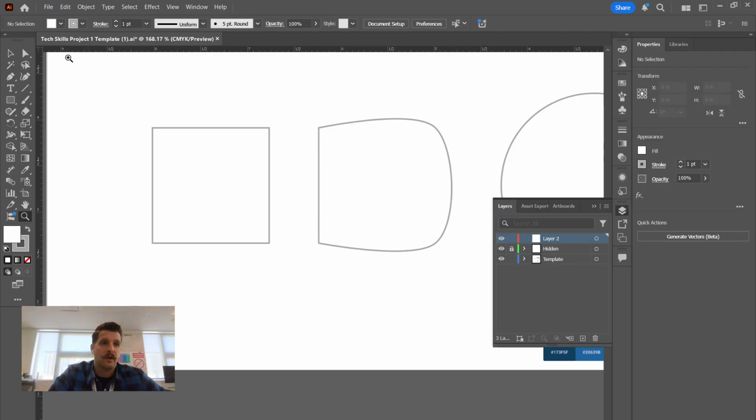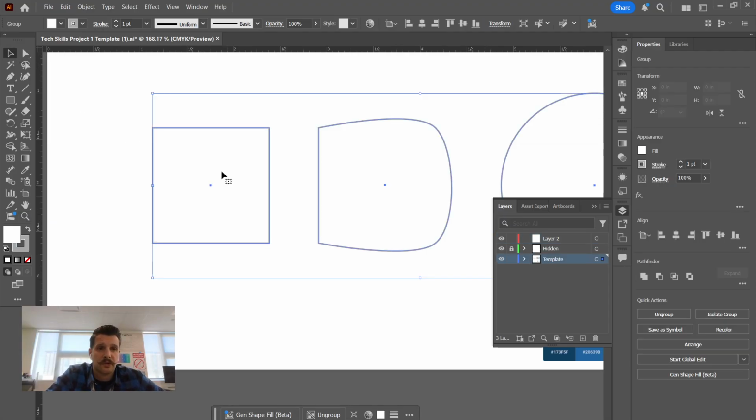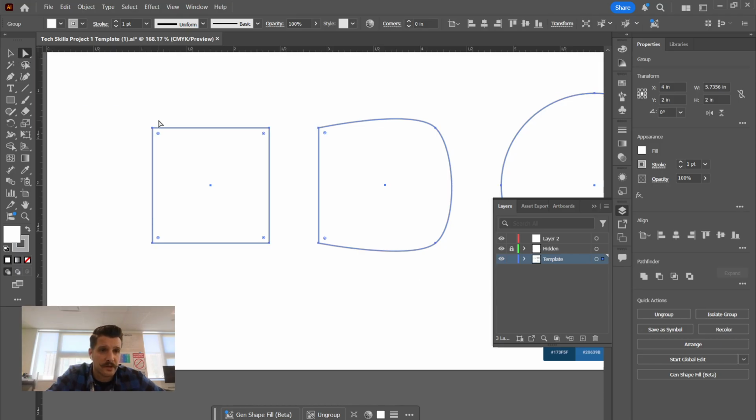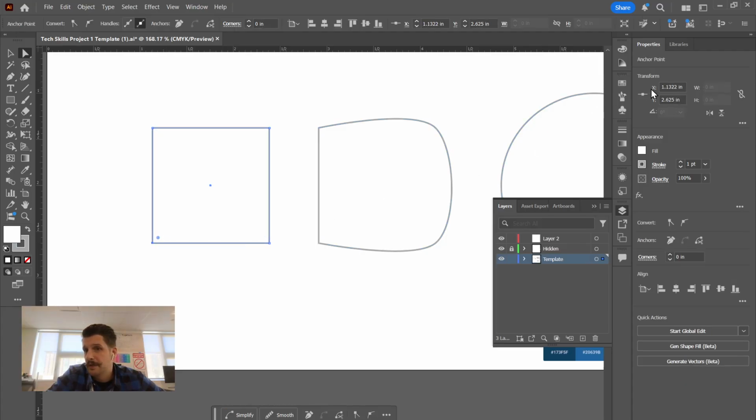And I'm going to use a selection tool, and then I'm going to select these, and these are grouped together. If I use the direct selection tool, you could see this square here is made up of 4 anchor points, and they all have X and Y values. You could see the X and Y values here, right? If I clicked on it, I could see those in my properties panel. 4 points and 4 anchor points and 4 line segments.